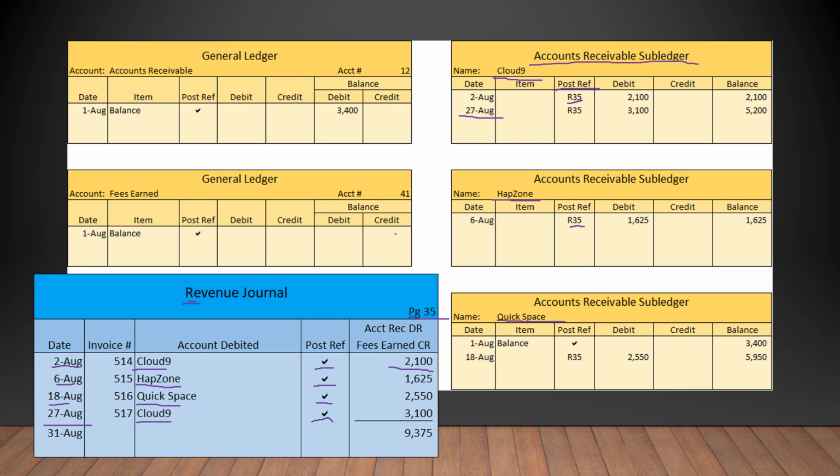Once we've finished posting to the subledger at the end of the month, we book these amounts to the general ledger accounts. Sum the last column, and we see we have a total of $9,375. Now we proceed to our AR general ledger account and record that debit total. Just as in the subledger, we put R35 in the posting reference column. Again, someone checking our work or investigating a different issue could start on the accounts receivable general ledger and know where to find the original entry if something needs to be verified.